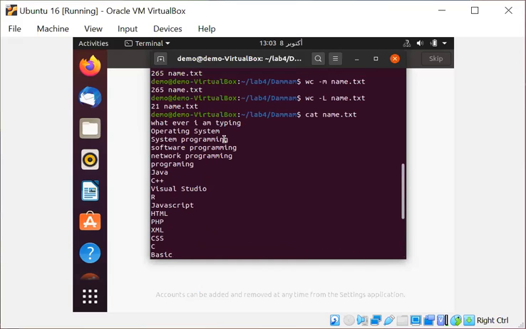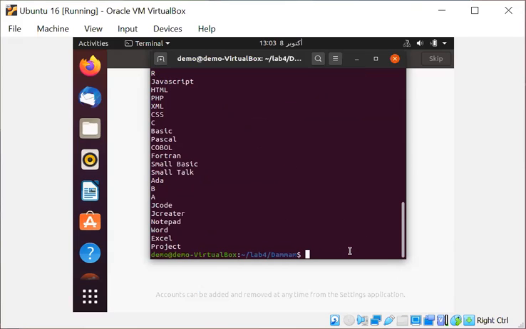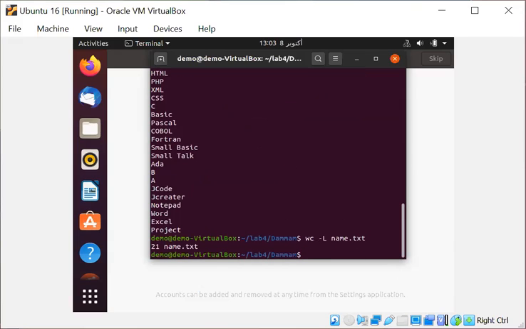Where it is software programming. So this is the longer line in my file. Whatever I am typing, this is the longer line. How many characters are there? It says 21. 1, 2, 3, 4, 5, 6, 7, 8, 9, 10, 11, 12, 13, 14, 15, 16, 17, 18, 19, 20, 21. So it should say 21. Yeah, it's 21. So the longer line contains how many characters?